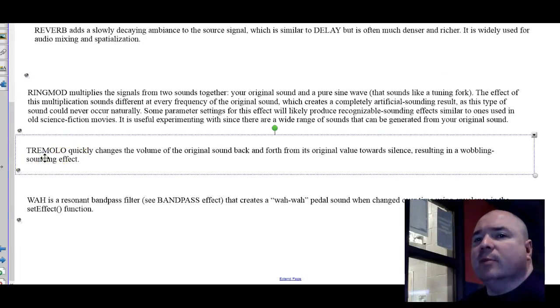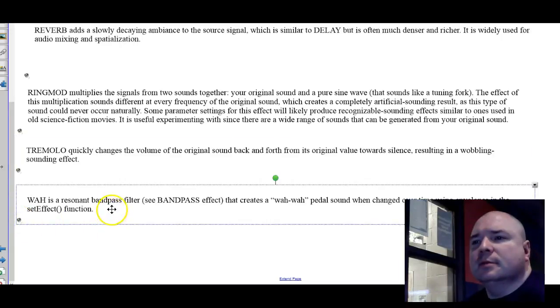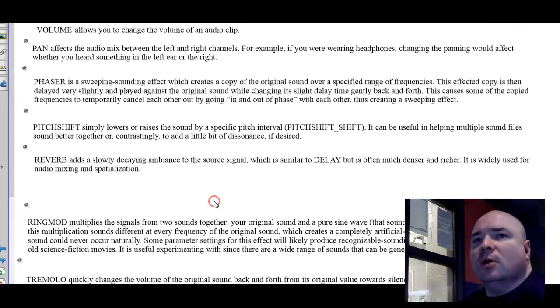This one is like a vibrato, when somebody sings and they shake their voice. And this last one, for our guitar fans, is called a wah-wah. This is your wah-wah pedal on your guitar. Sometimes called the whammy bar. So those are all the different effects that we can look at.